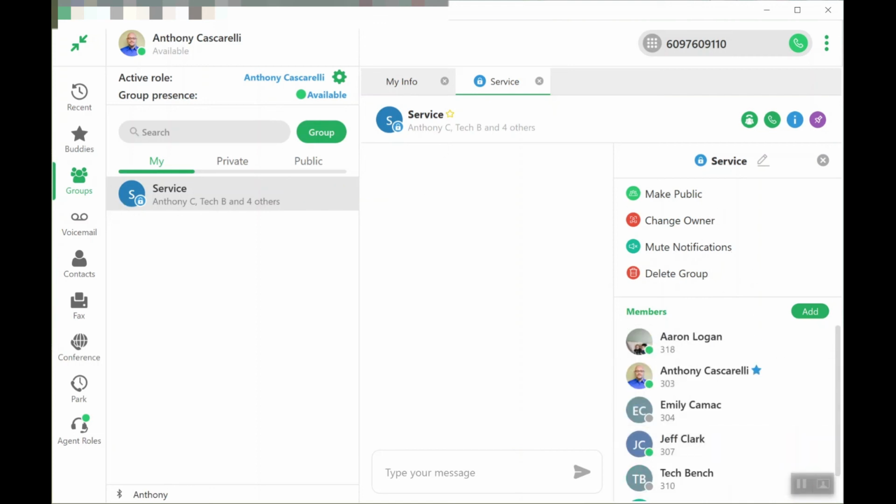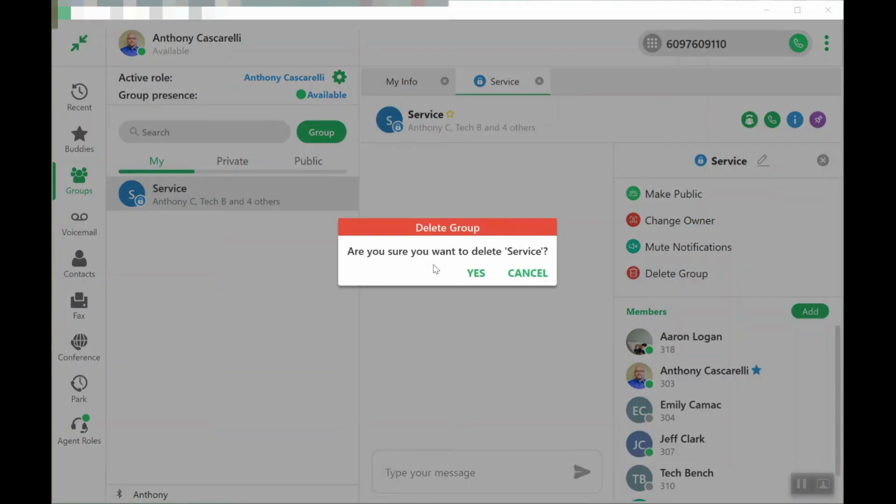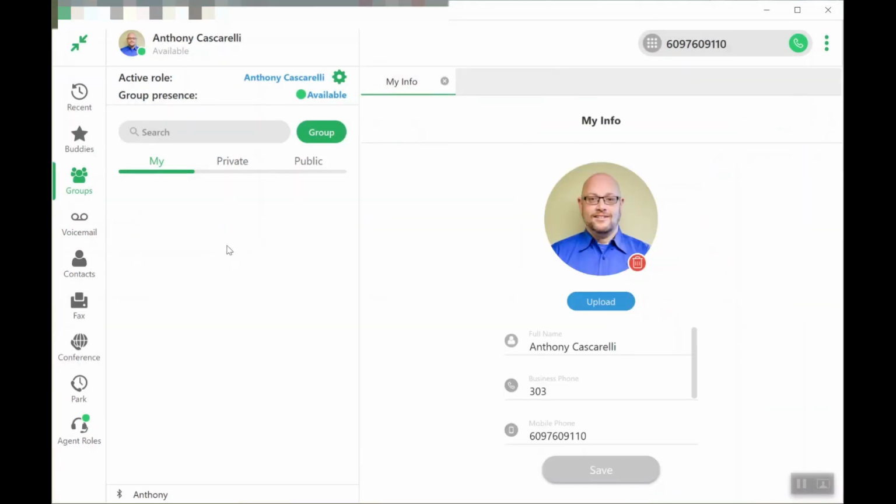So if I wanted to delete the group, I just click on delete group if I no longer needed it, and I would be back to a blank group. That's basically all there is to groups and setting them up.